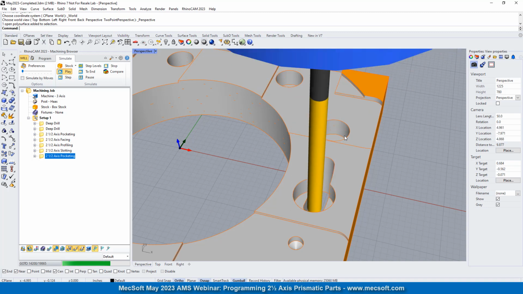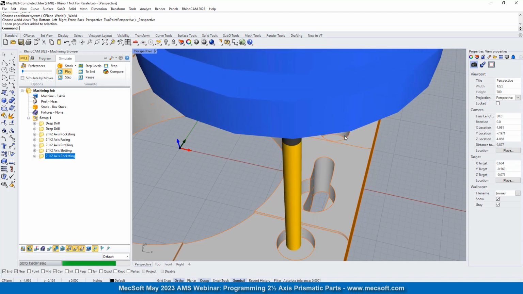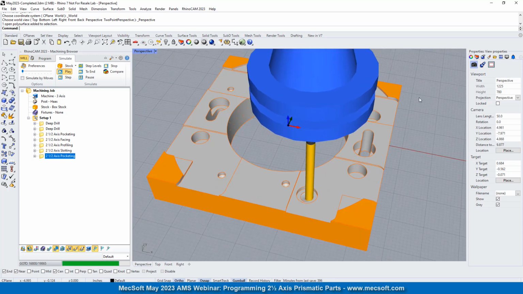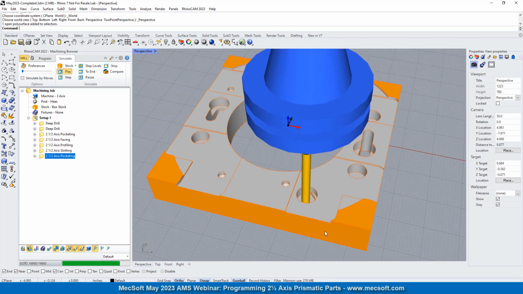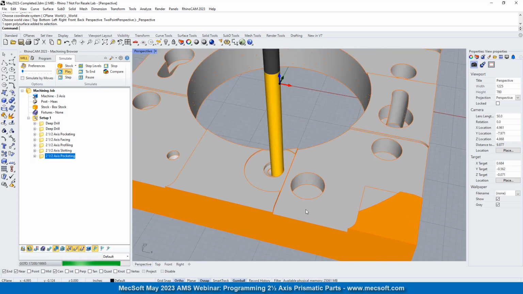Now, since we started late, we had technical difficulties, we're going to go ahead and go over as long as it takes to get this part programmed. I'm sure you want to see how it turns out. So here is the bigger pocket there.